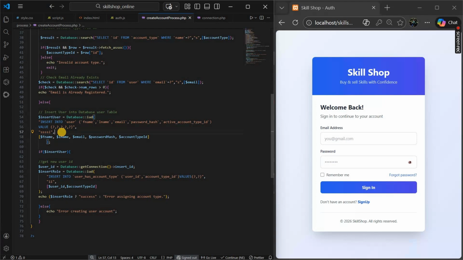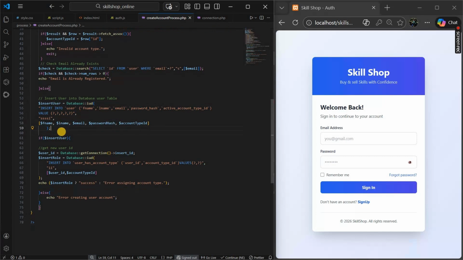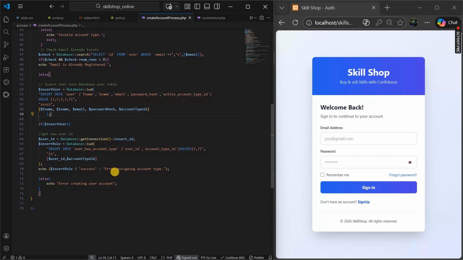and this query I use to get the new user ID. If we can't do that, we can see the message error creating user account. If this is successful, we send the message success, and our sign up process is correct.